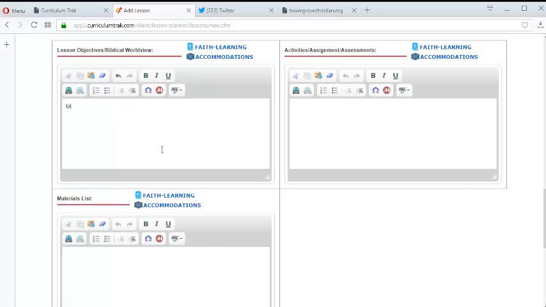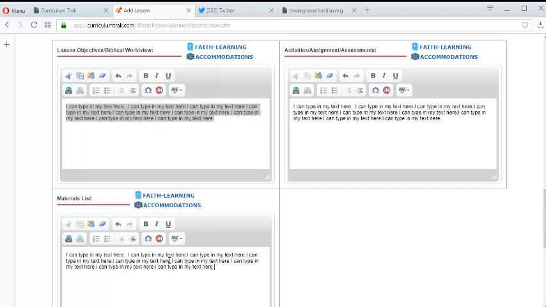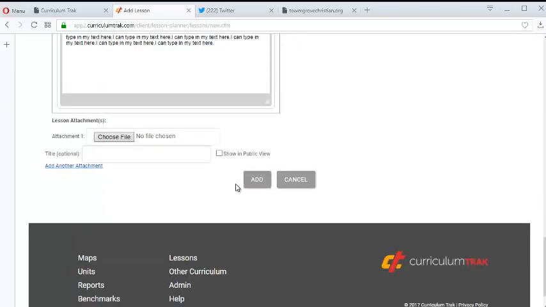So I can try anyway. I can type in my text here. And by the way, if I would have had a typo, there is a spell checker in here. And there's bulleted list, numbered list, bold, italicized, underline, and so forth. So there is some formatting. And if I wanted to, I can also copy and paste text in from another location. So let's do that just to make it a little bit quicker.